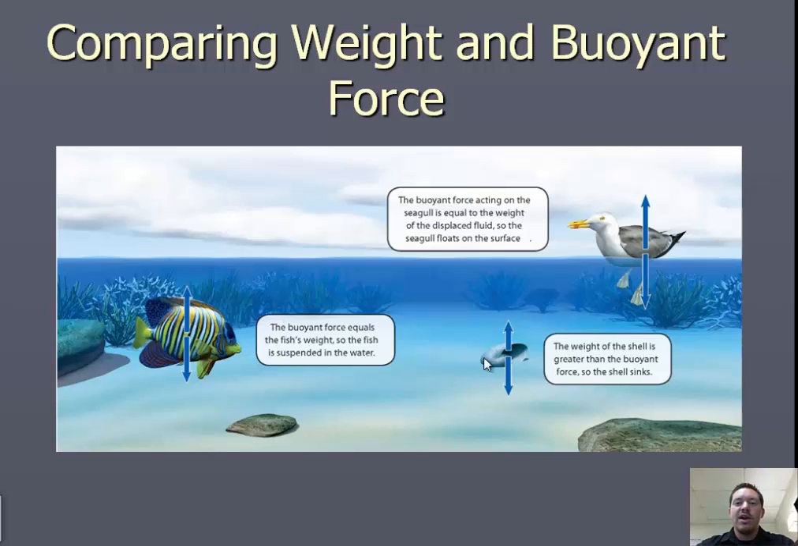Say we had an object that we put in water and pushed down into the water, and we let go and it starts to float. Then we say the buoyant force on that object is greater than the weight of that object. That's one example that's kind of missing from this visual, but at least we can get a couple of different examples.